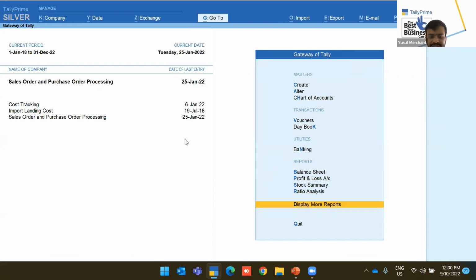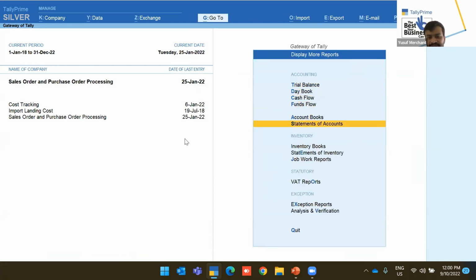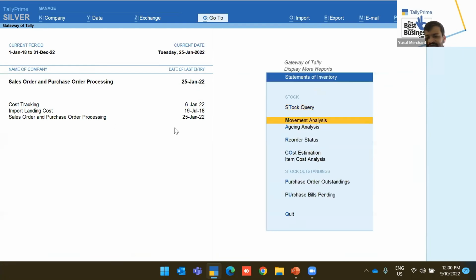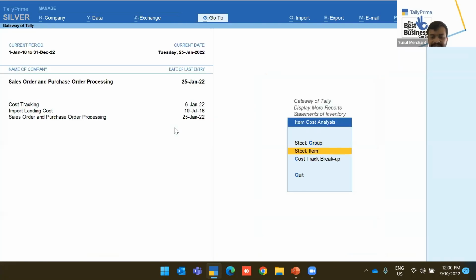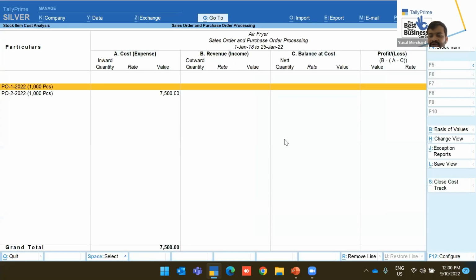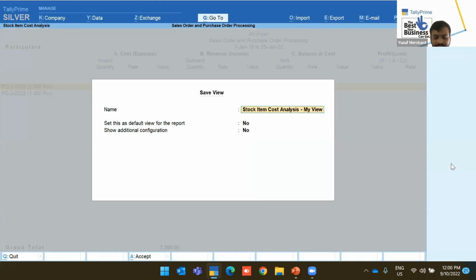Over and above, what you can do is, say for example, there's a cost estimation report. Any report you want to customize, like statement of inventory, cost estimation for trading goods, sorry, cost item analysis. This air fryer you want to save, stock wise you want to change, so you want to keep it on your dashboard. So I'll say save report. I'll just say cost estimation.